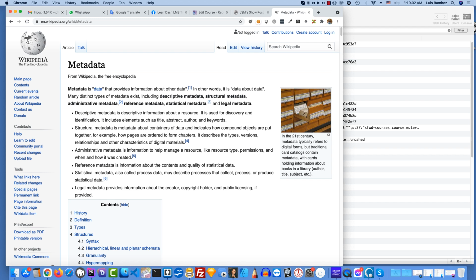Hey, in this video I'm going to talk a bit about metadata. And what is metadata? Well, if you go to Wikipedia and look it up, it says metadata is data that provides information about other data. In other words, it is data about data. So how does that apply to WordPress?